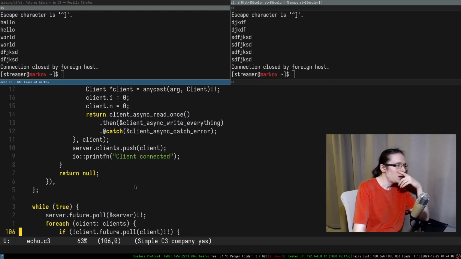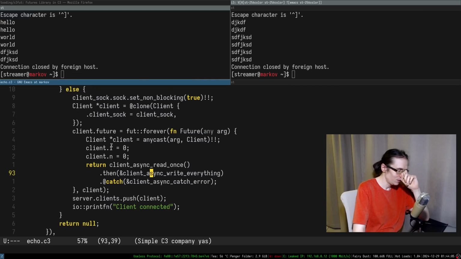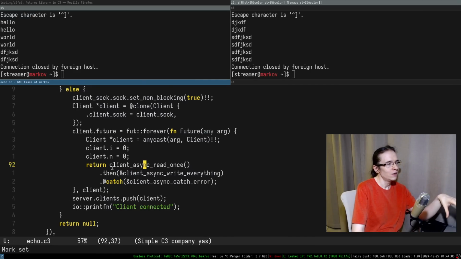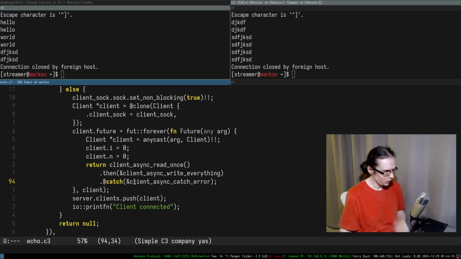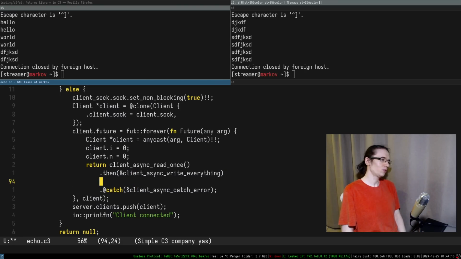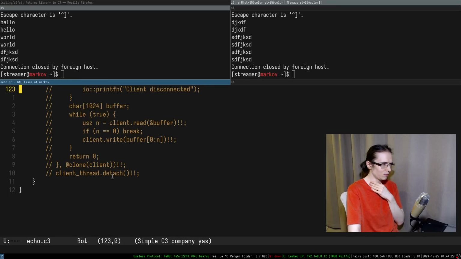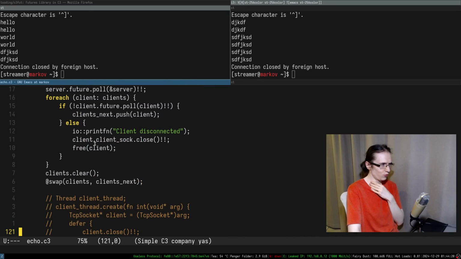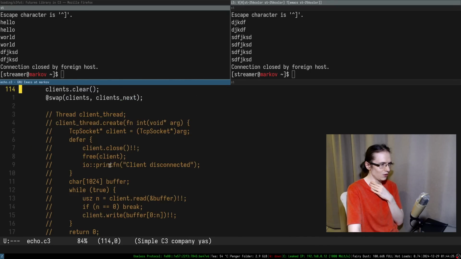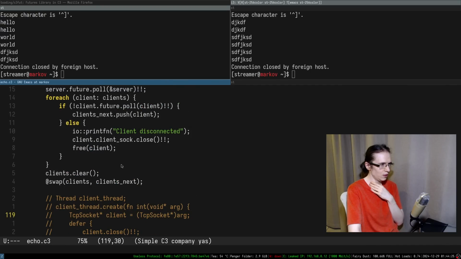Cool. So a similar thing in here. Basically read once, write everything, catch error. Honestly, it would be kind of interesting to do the equivalent of a break, like if equal to end, break. That would have been kind of cool.